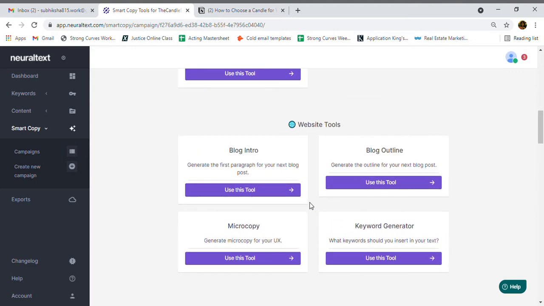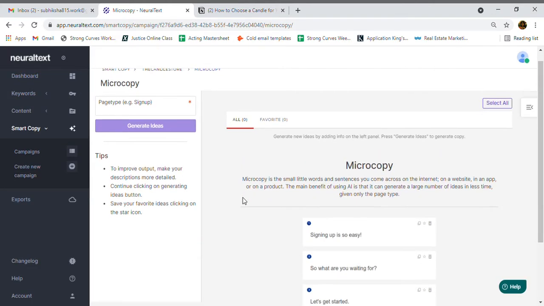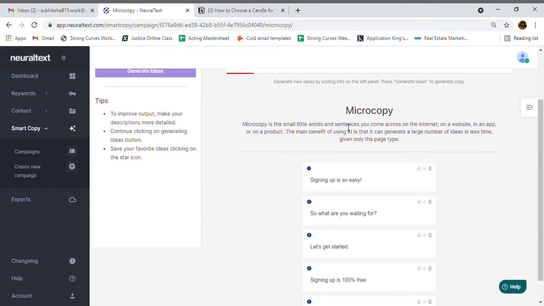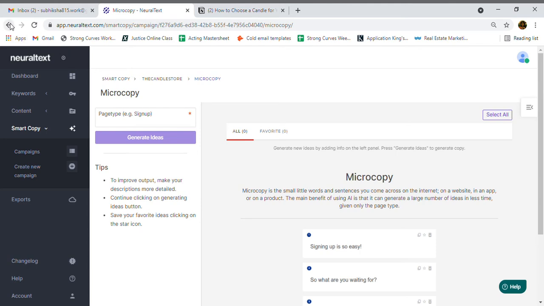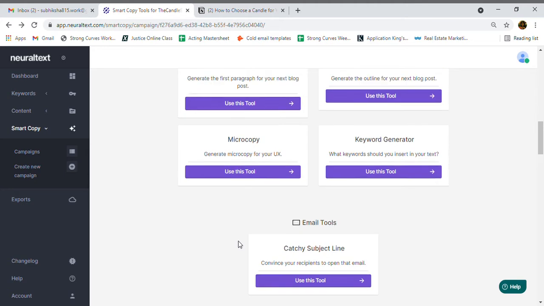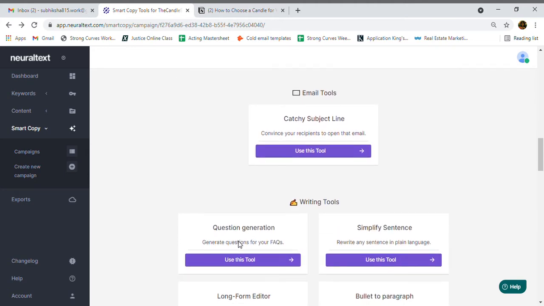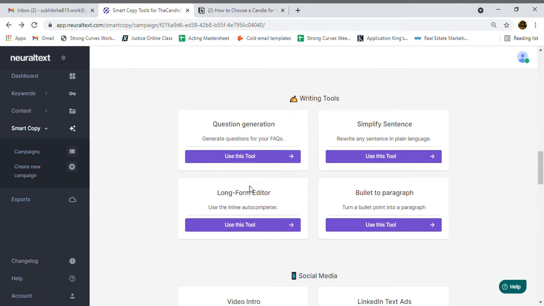Website tools, blog intro, we've basically used all of this. I think microcopy is more specific to having a brief definition. So microcopy is small little words and sentences you can come across on the internet. Okay. This we don't need for our blog, but this seems pretty useful if I'm creating any Facebook ad or Instagram ad. So email tools, catchy subject lines. Okay, that's pretty helpful as well. Writing tools, we've checked all of this out.